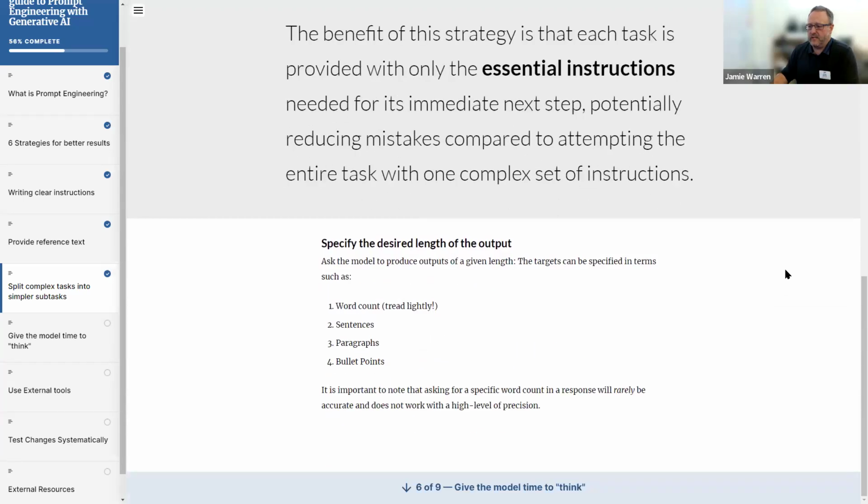So here's the next one: specify the desired length of the output. You can actually ask the model if you need to have output in a given length. In terms of word count, it's really not accurate. I would not rely on it to give you an accurate word count, but bigger chunks of information like sentences, paragraphs, and bullet points are probably the most reliable.